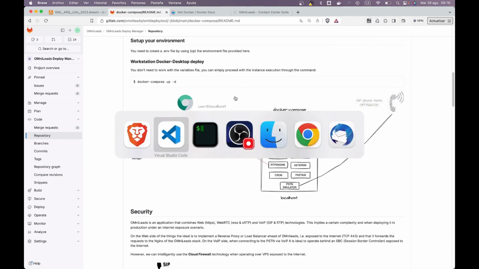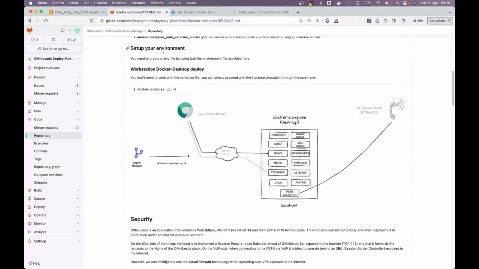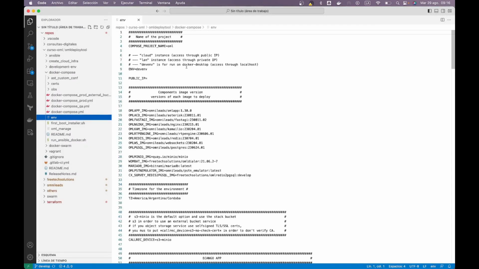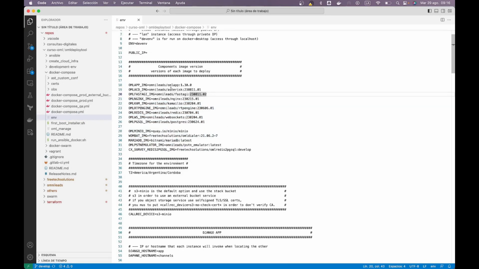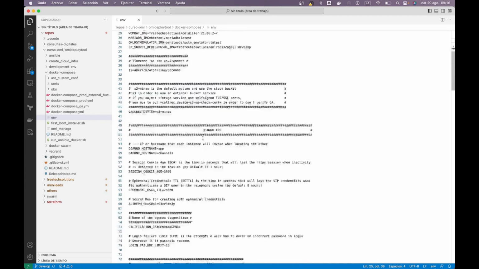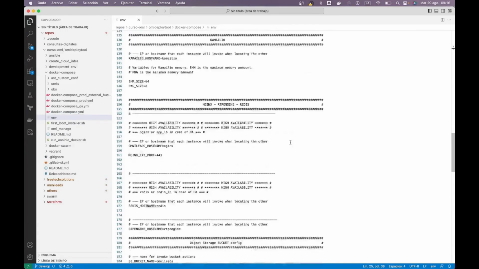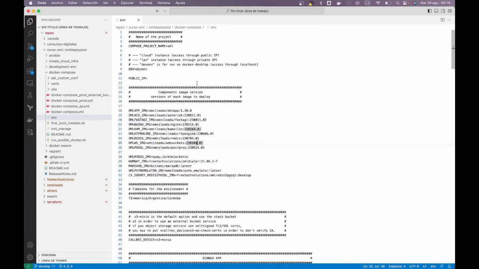What it informs me is that you are required to make a copy of the env file. Here we have a file called environment, where all the variables essential for the application to function properly are located, including the versioning of each image, each component, each container, each OMniLeads component, as well as matters related to users, passwords, and some networking data, that we will not delve into in this class. I'm simply going to make a copy of it and rename it as .environment with a dot in front.